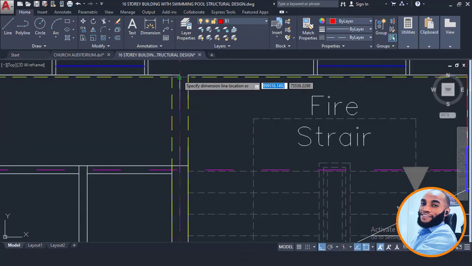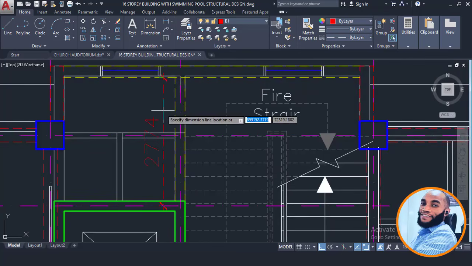Because this beam length, let me see this beam length here, from here to here, it's quite long to take as a cantilever, 2.7. I will not do that.